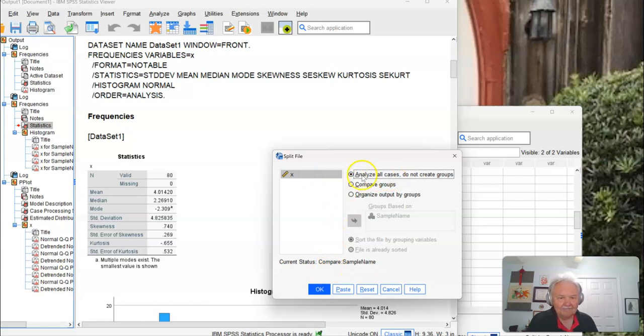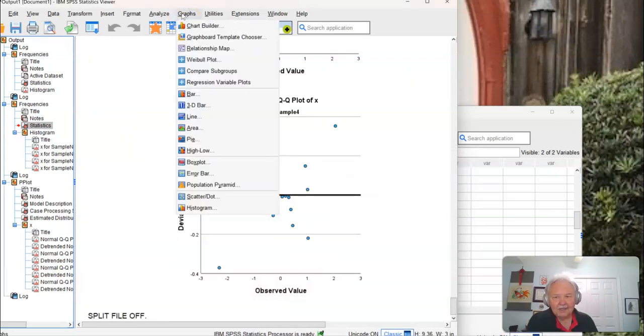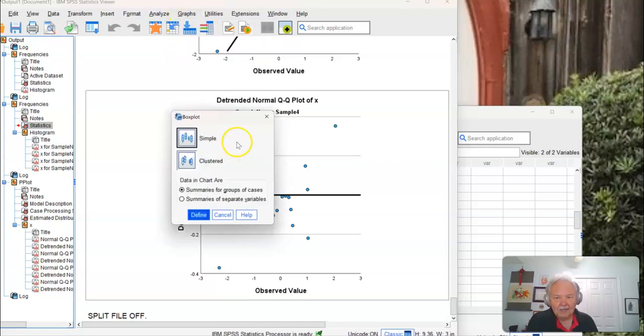Now you don't have to do this if you haven't split it first. In fact, you could just reset it and get rid of it and not bother with this one. But we're going to look at all groups at once. We're going to look at graphs. And a nice graph to look at is a box plot. We're going to do a simple box plot that summarizes for groups of cases.